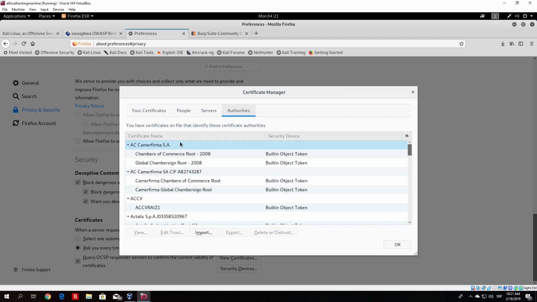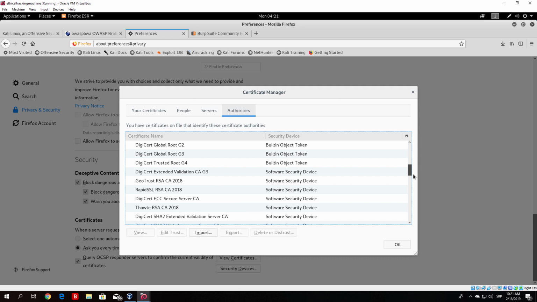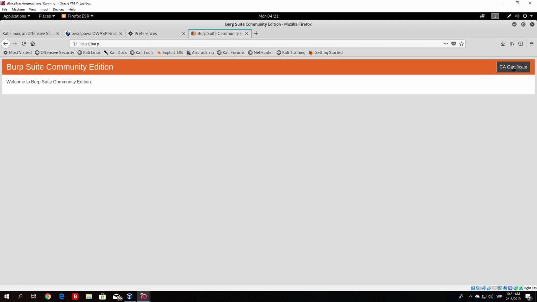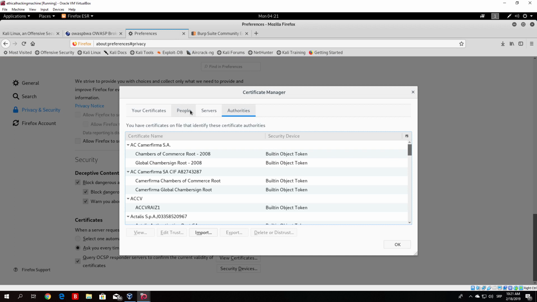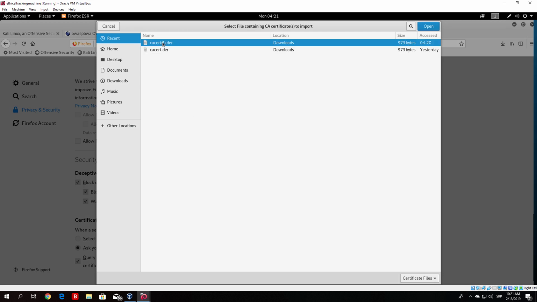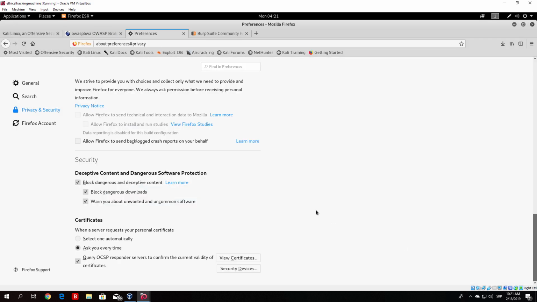Once this window opens up, it will show you a bunch of the certificates that are already in your Firefox web browser. Now what you want to do is import the certificate that we downloaded from this website, which is http://burp. How do we do that? Well, we just click on Import right here and find where this file is saved for you. I already imported it, so I won't be importing it twice. Here it is. Just click on the file and click Open, and once it does that, click OK, and you should be good to go.